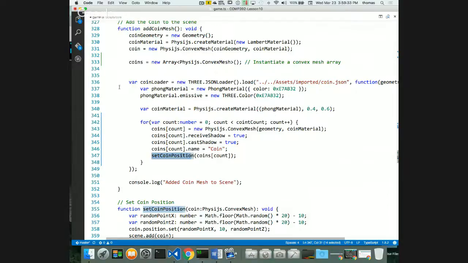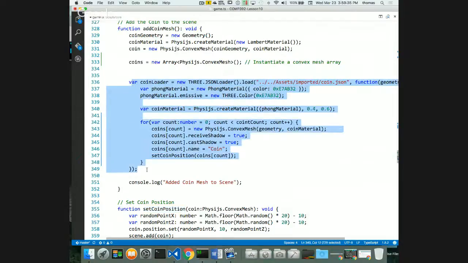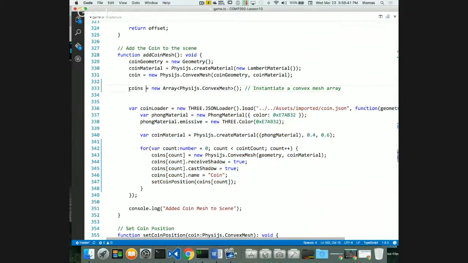I need all this stuff in my coin loader. This happens right when my coin gets loaded. As soon as I load up my asset, I create my coin array. I do the actual coins array right here. Do I need this coin, new Physijs convex mesh, blah, blah, blah? I don't, right? Not anymore. And I don't need this. And I don't need the geometry. I don't need any of this stuff that I used to have before. For now, let's leave it in. I'll show you the difference.